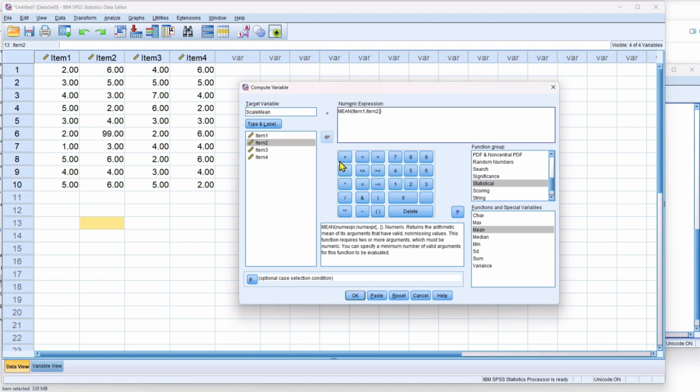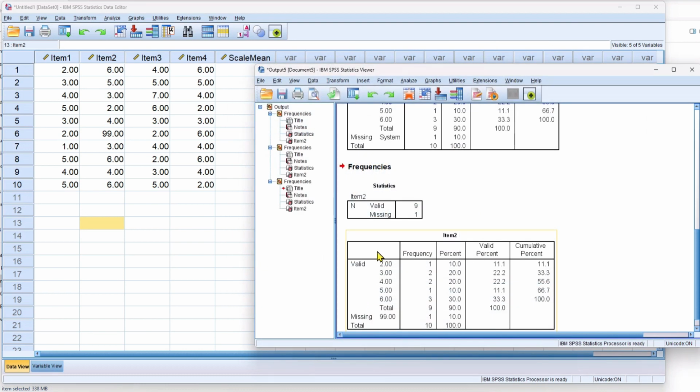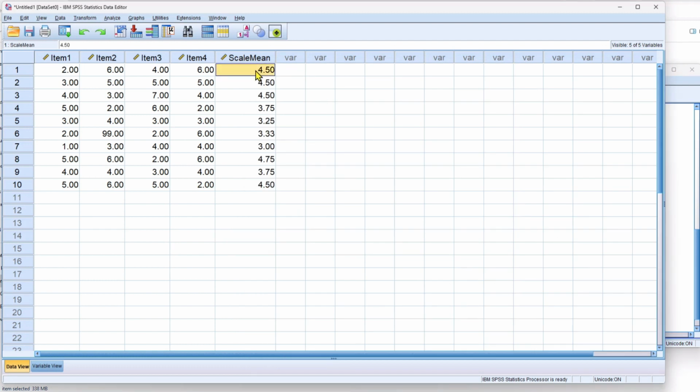You have to just add a comma and then highlight the third item, bring that over, add another comma, highlight the fourth item, bring it over. And this is going to give me a new variable that's called scale mean. And you can see the values here are the means of these 4 items.